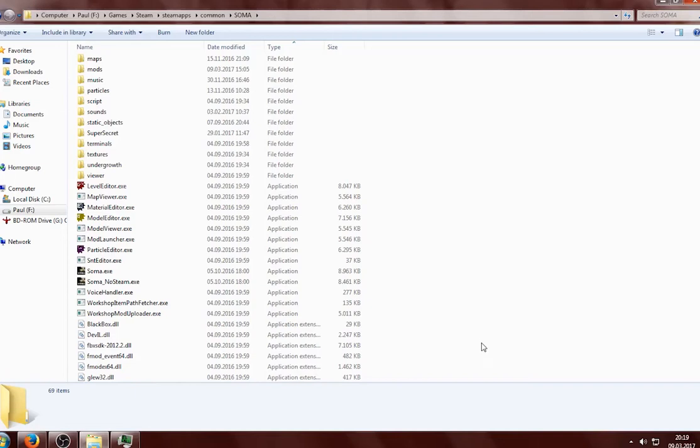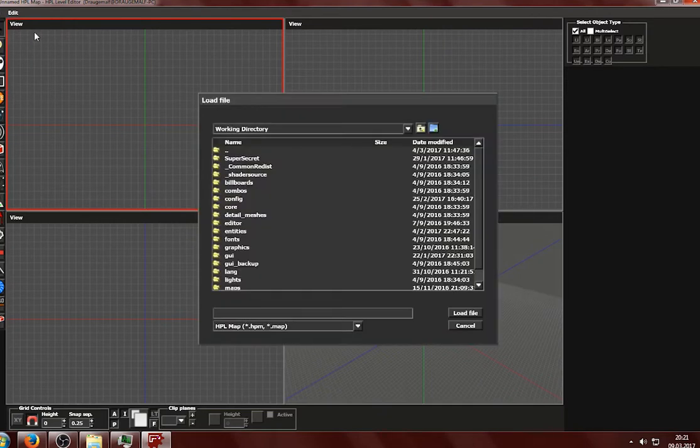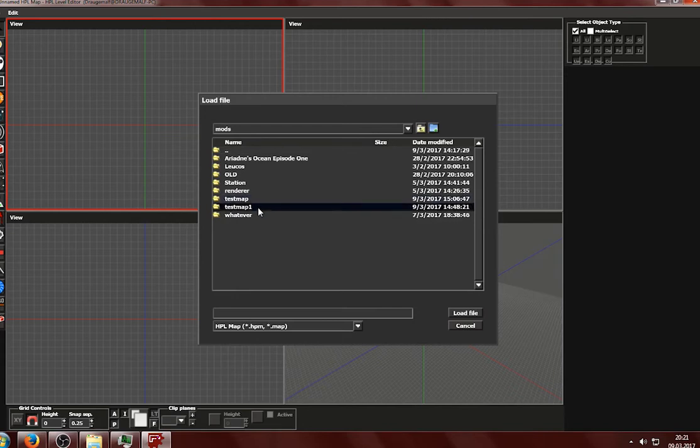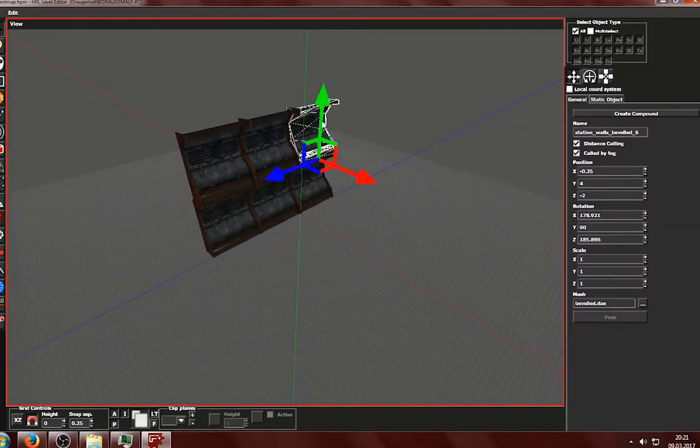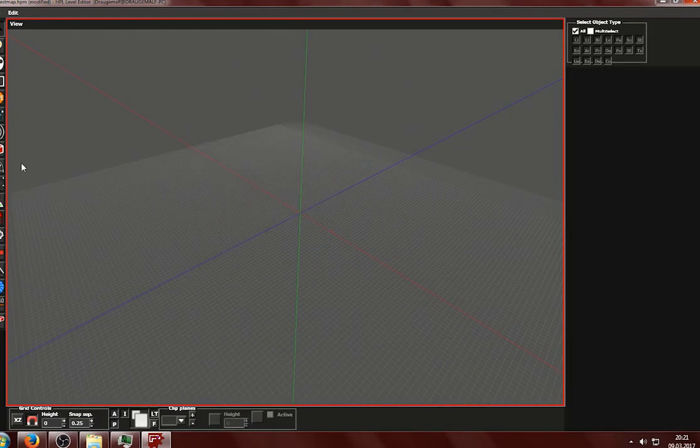Okay, in this tutorial I will show you how to create a basic room in Soma's level editor. In this part I will be showing you how to place objects, more specifically static objects, entities, and you should know. Mods folder, test map. And yeah, we are going to delete this.